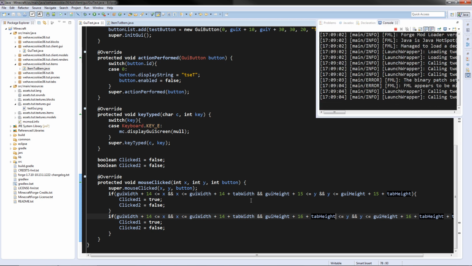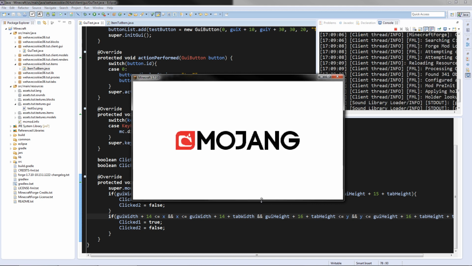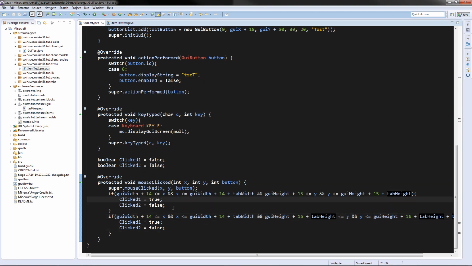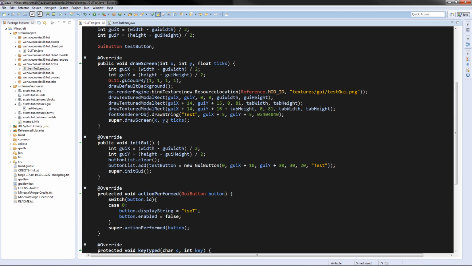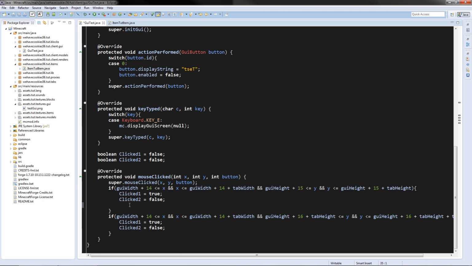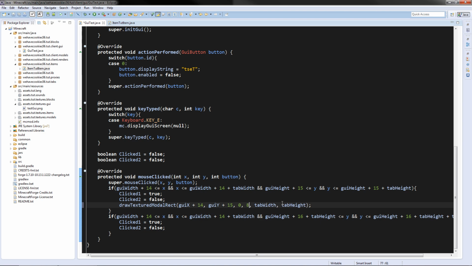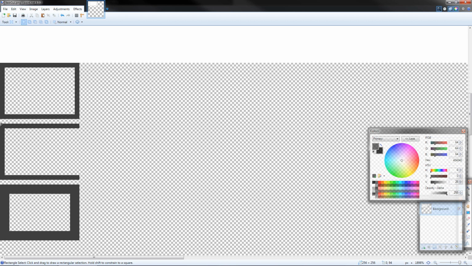So now, this isn't going to do much. We won't even see a visual change. So in here, what we want to do is draw this, but with the different texture. So with the clicked one, which is that one, which was 94, wasn't it? Yeah, 94.